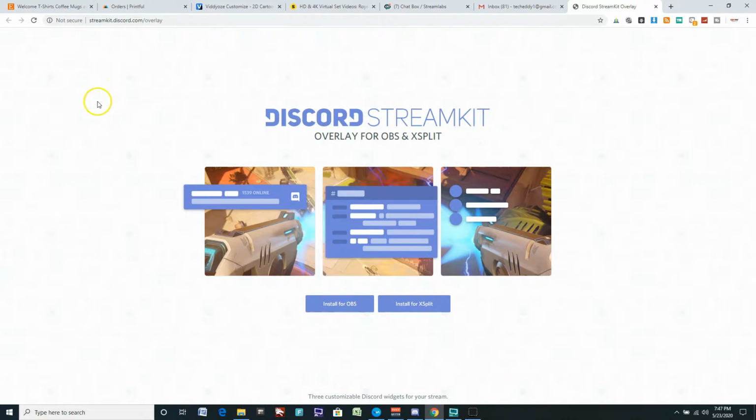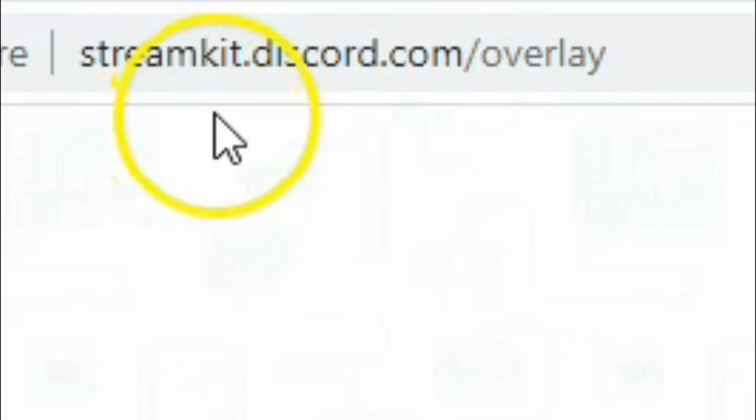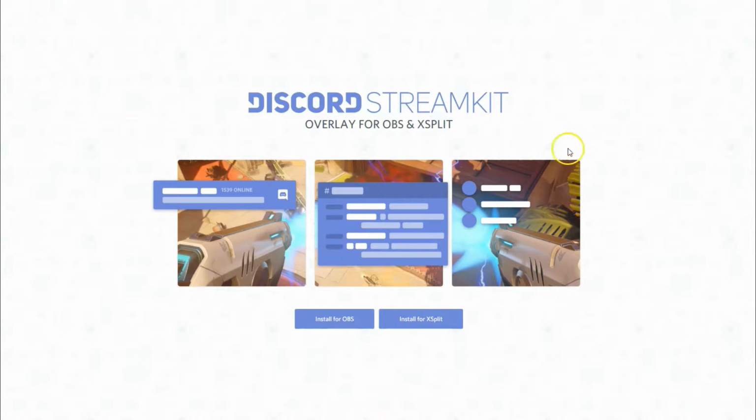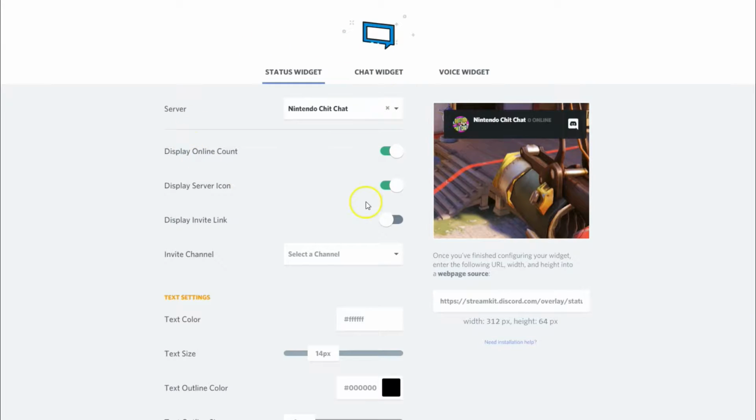So first thing now we have to go into is our stream kit for Discord. Going to streamkit.discord.com/overlay. So right here we go, Discord stream kit overlay for OBS and XSplit. We're gonna click on the right button here, install for XSplit. There's a few other widgets we can also configure here, the status and chat widget, but we'll probably do those in a separate video together.